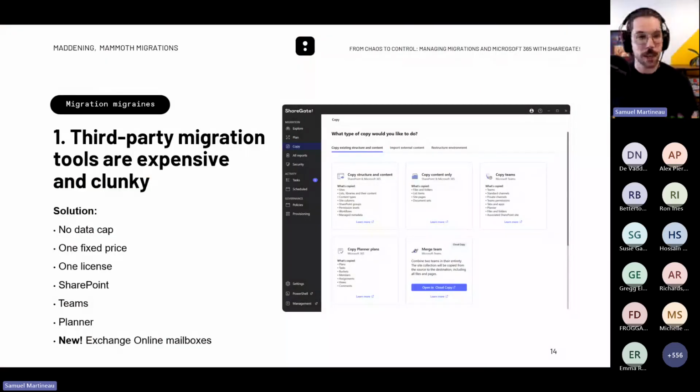One of the first migraines that we hear a lot about migrations is that tools are expensive. And I get it. And it can be true. There's oftentimes quite a lot of features that tend to be gated behind an expensive subscription. This is where ShareGate is different. We don't have a data cap, for one.